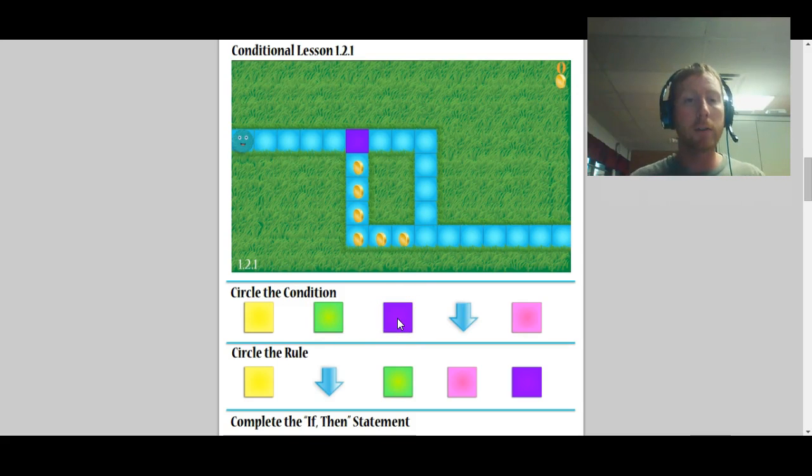Our fuzz is going to look at every square and ask, is it purple? No. Is it purple? No. Is it purple? No. And when it finally gets to this one, it's going to say, is it purple? True. And if it's true, then the rule is going to be go down. So we're giving it a conditional statement to say, if you meet a purple square, you're going to stop what you're doing, and you're going to go down instead now.